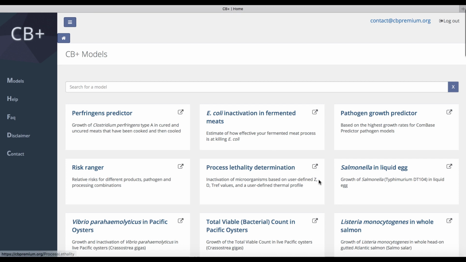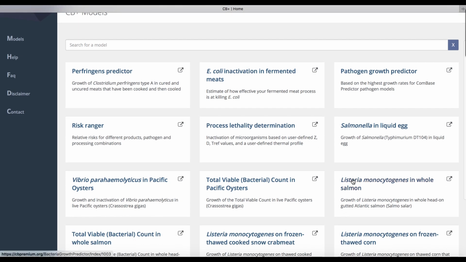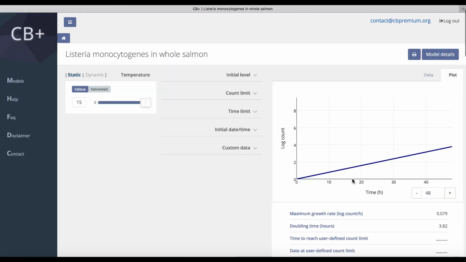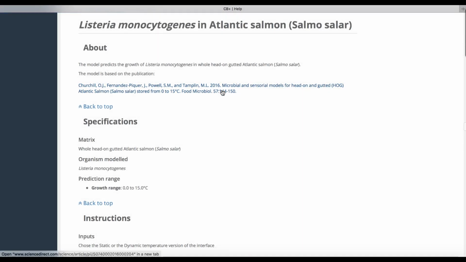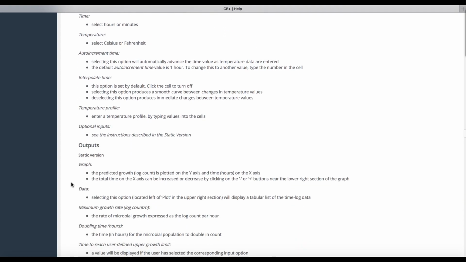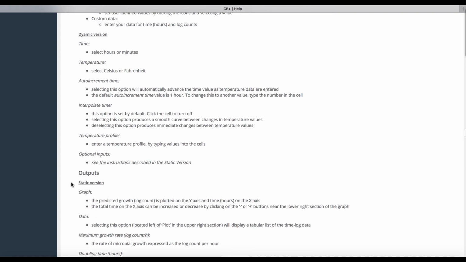Now let's look at the model interface, starting with a predictive model about the growth of Listeria monocytogenes in raw whole salmon. In nearly all CB Premium models, the interface has a three-part structure. First, in the upper right side, there is a button that provides detailed information about the model. You'll note that the information is shown in three sections: about the model, including the associated publication; specifications, that include the food matrix, the organism, and the prediction range; and an instruction section that explains how to input information and how to interpret results.